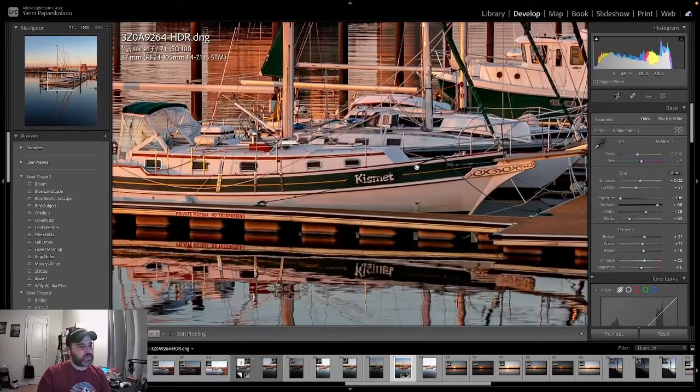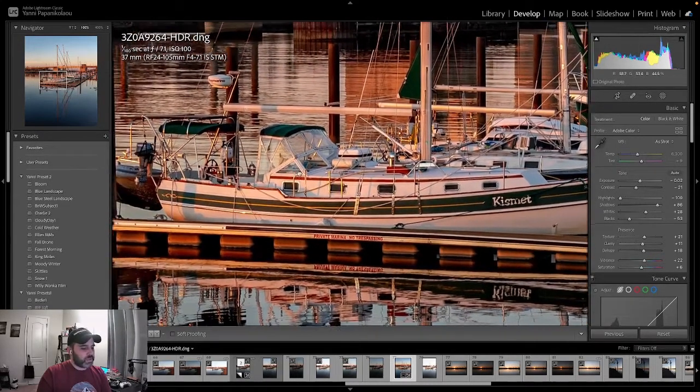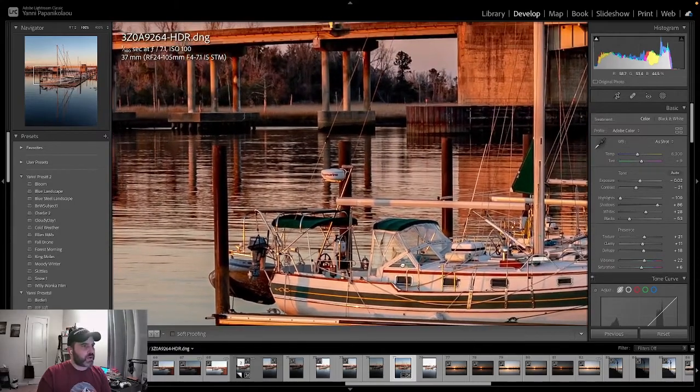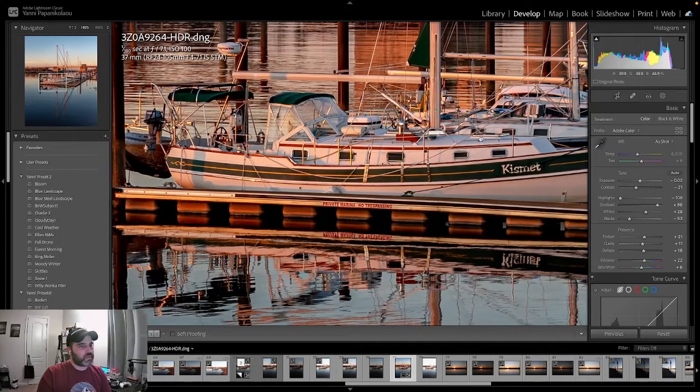Now, zoom in. See, this is the beauty of actually working with an HDR. If you do it right, look at the clarity.